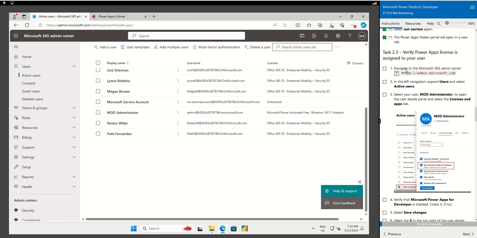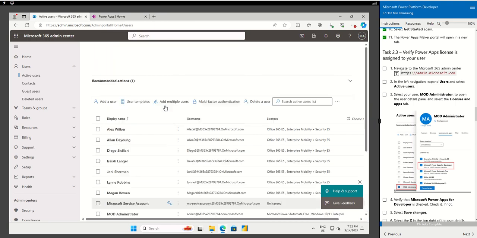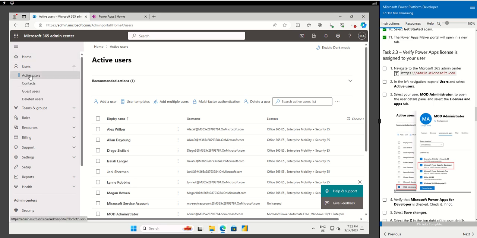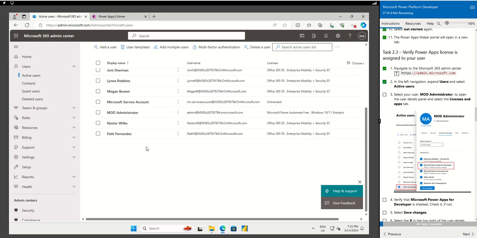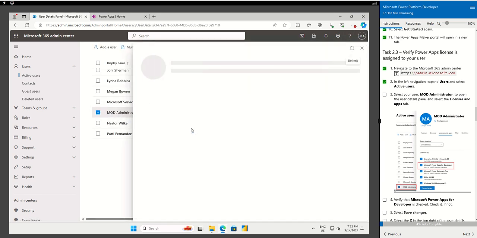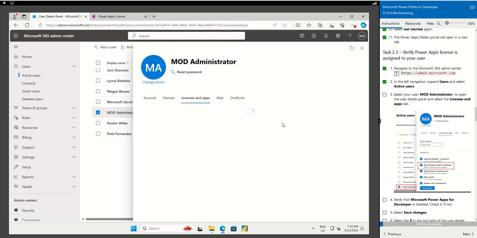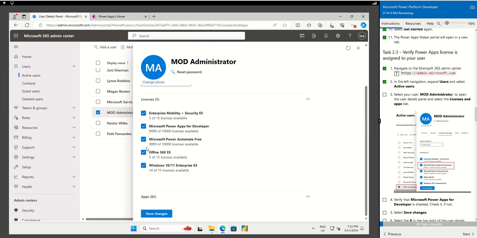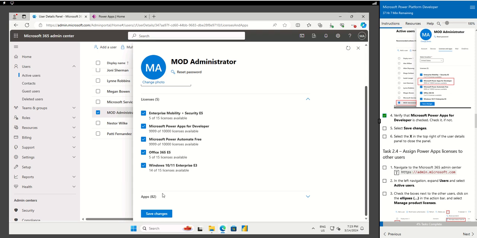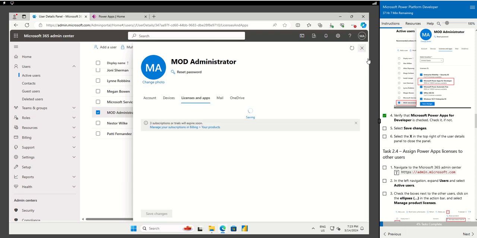Now let's take a look at whether the user has been assigned the proper license. Make sure you go back to your admin.microsoft.com website. Make sure you go to the active users. Since we log in as mod administrator, make sure you scroll down to mod administrator and check the license. Go to your license and apps. Make sure you already have the license Power Apps for Developer and Power Automate. Save changes or close.